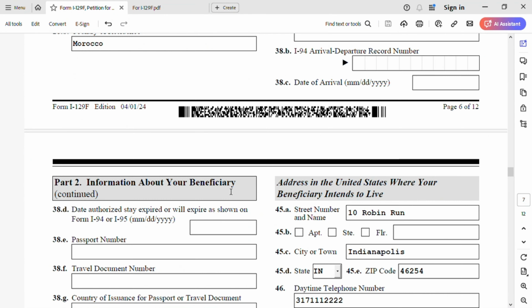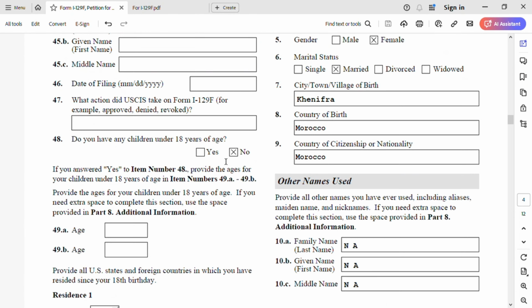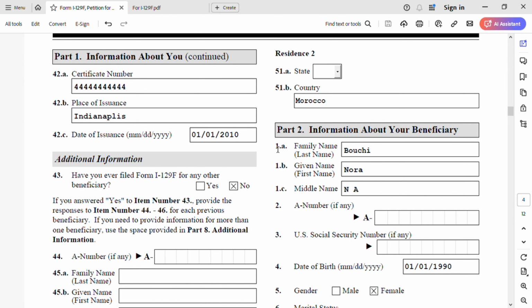We're still talking about part 1 here. I think it's here. Yeah, right here. So now let's go to part 2. Now we're gonna switch to the beneficiary. Information about your beneficiary. Family name, it's Bushy. Given name is Nora. Middle name is an A. I'm gonna add a slash once I print it.